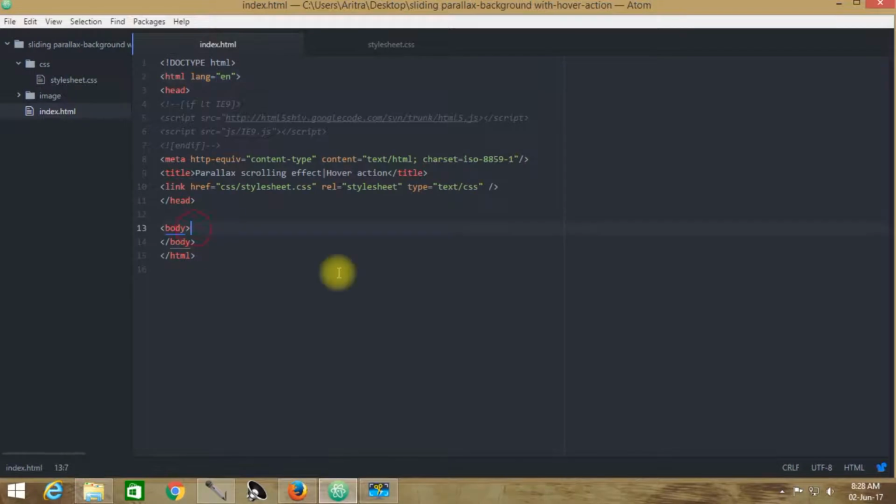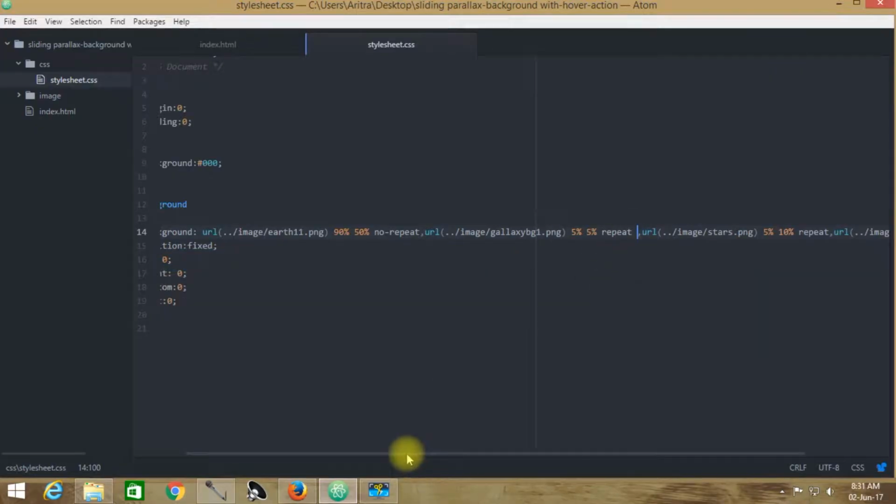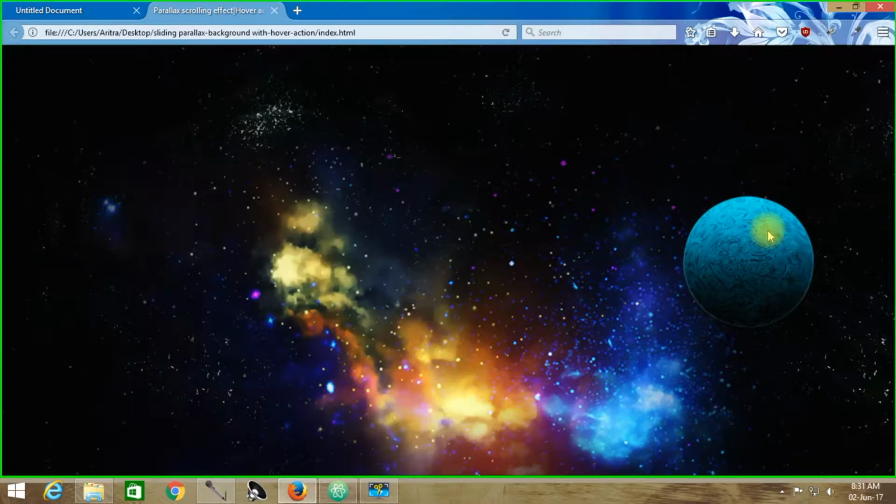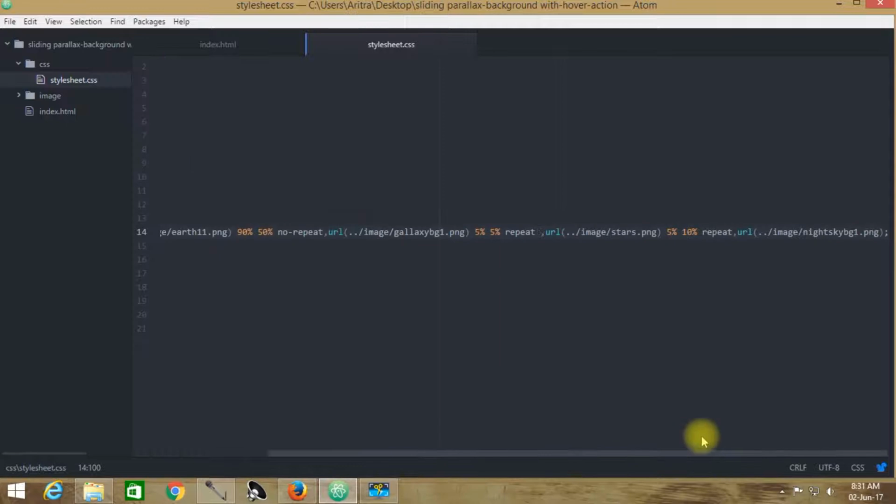Get back to index.html. Here inside index.html, call this ID name, which is background. Now as we can see over here, everything is fine and placed perfectly in order. So this is the planet image as we have told you earlier, and this is the background images. This is the star field, and this is the galaxy bg.png. This is the background. In the background we can see there is a night sky image that we have introduced over here.